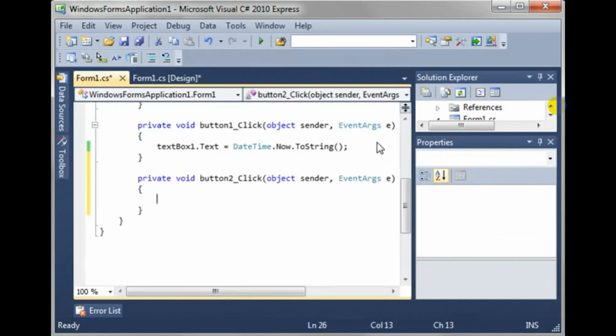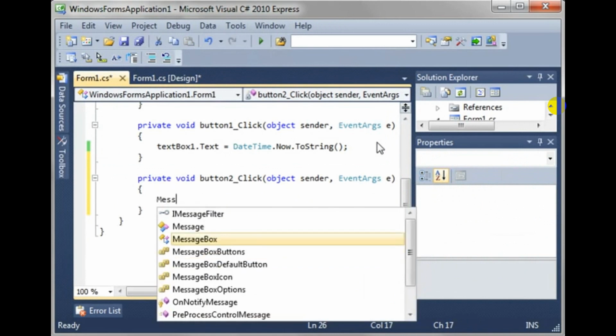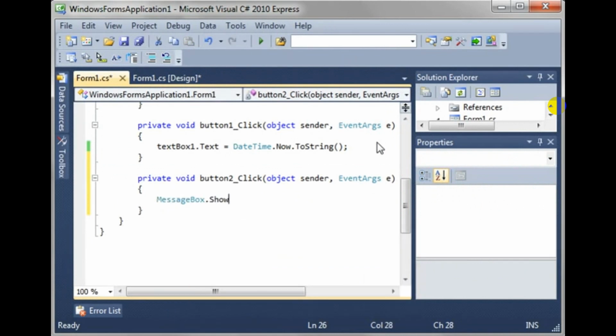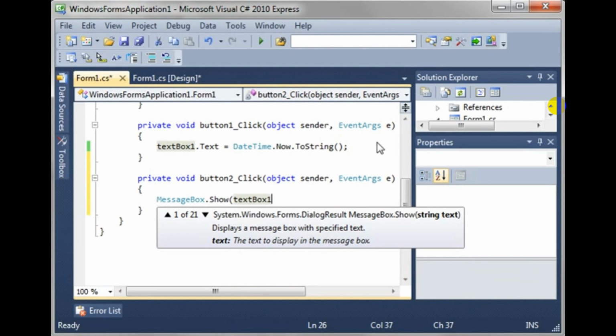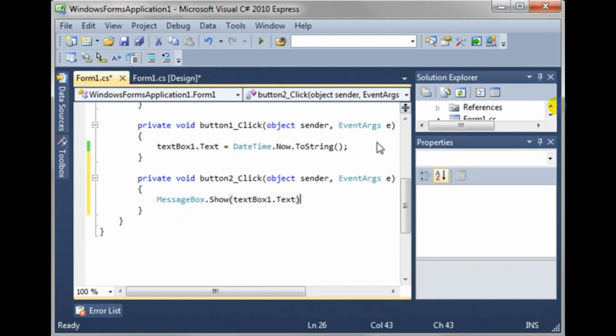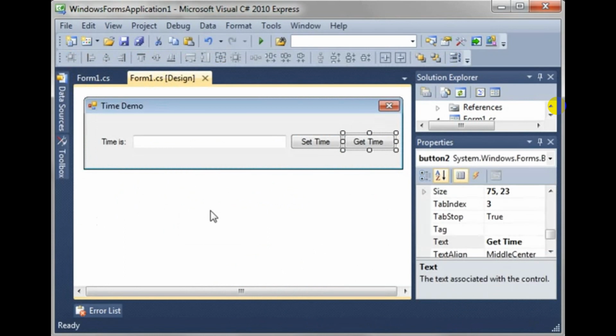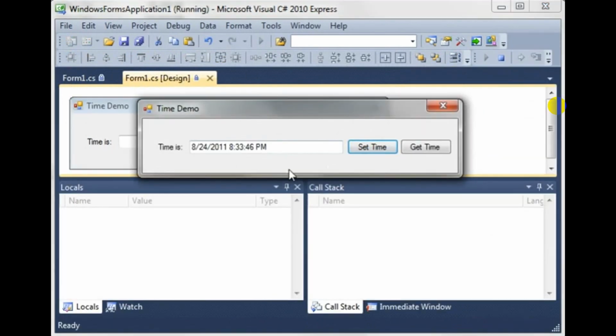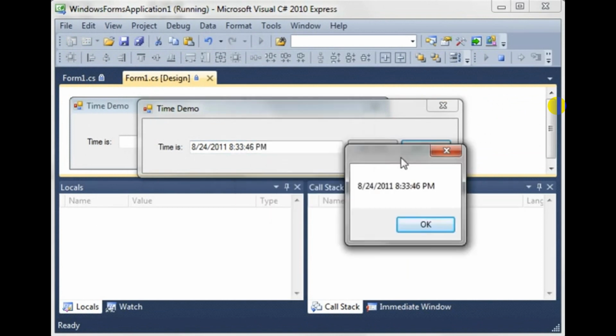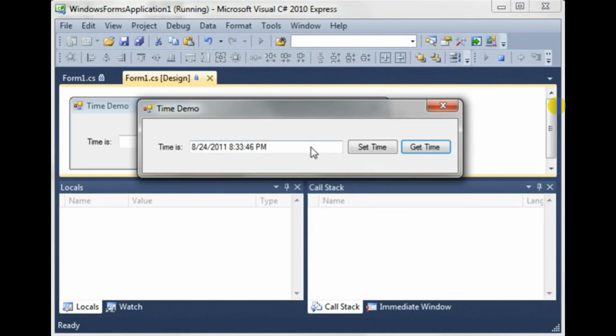And for get time, we're just going to display a message box. We're going to say MessageBox.Show textBox1.Text. And let's just set time, and there's the current system date and time. And if we press get time, it shows a message box, which is just the contents of the text box itself.